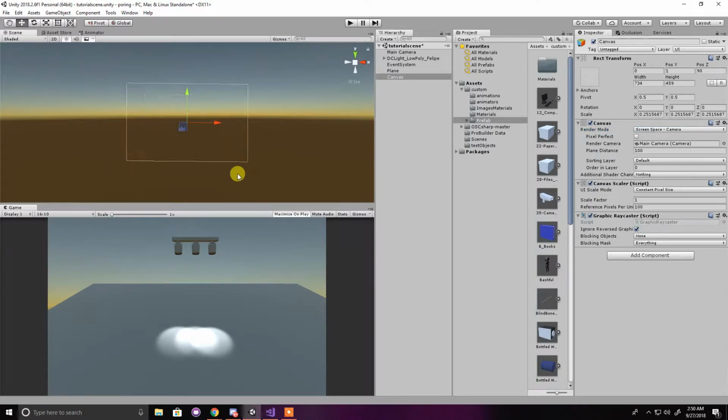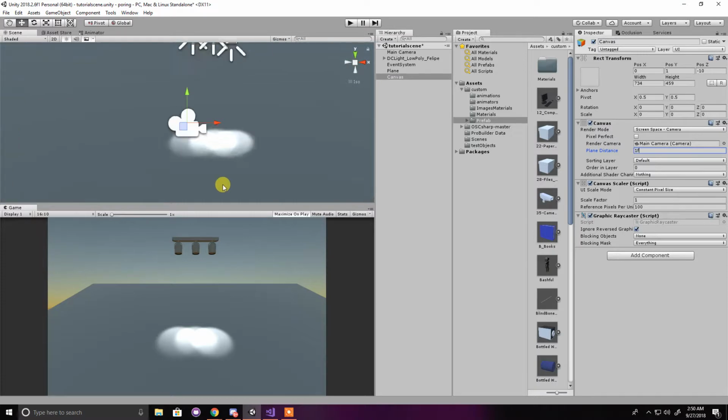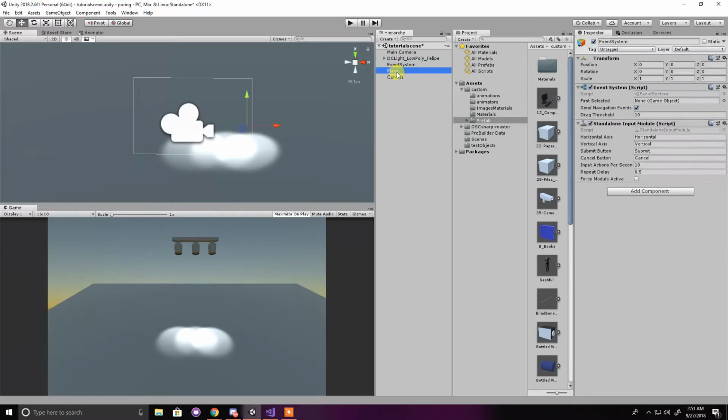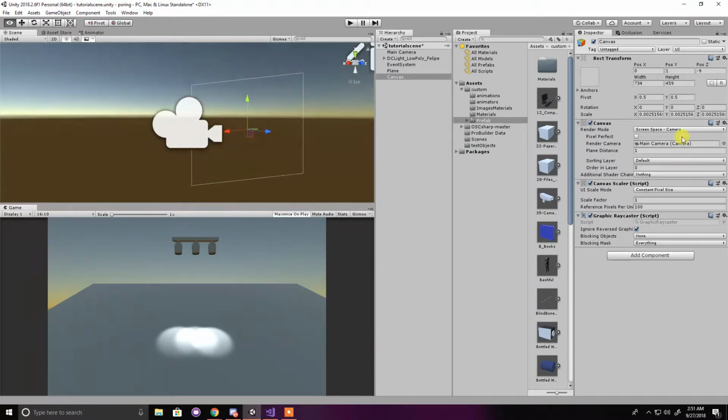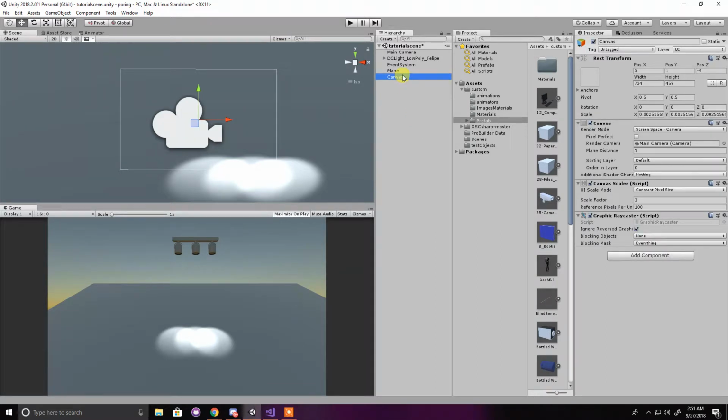So if you look at this, it's still pretty large, and the reason is the plane distance is 100. This basically means how far the canvas is from the screen. If I place 0, the canvas is exactly on top of the camera, so you won't be able to see anything. So you need to have something greater than 0, like 1 for example. But we don't see anything. It's right in front of the camera, but there's nothing there because we didn't add anything.